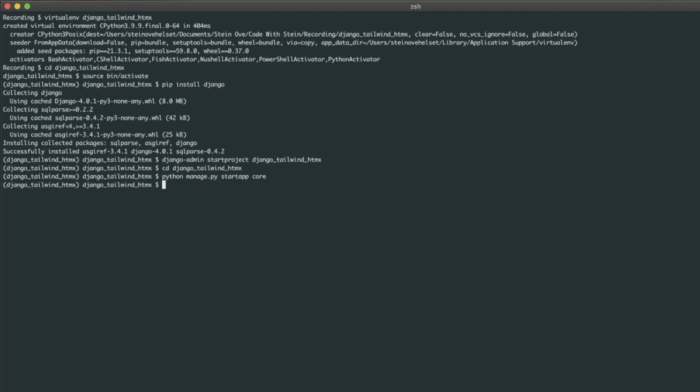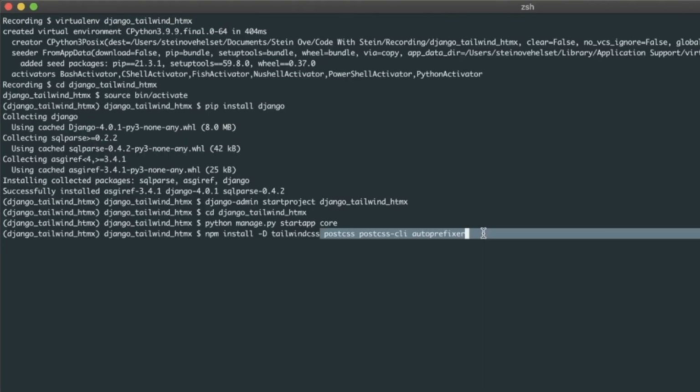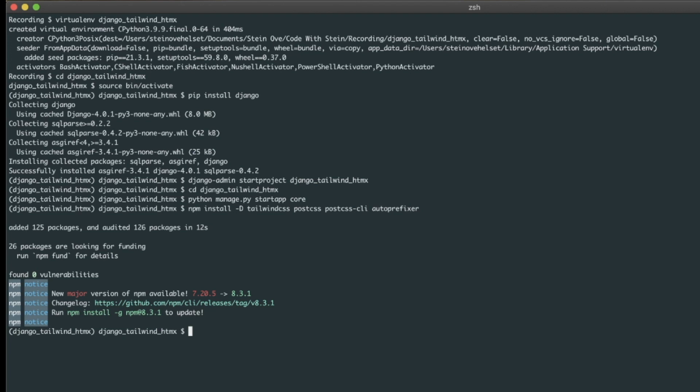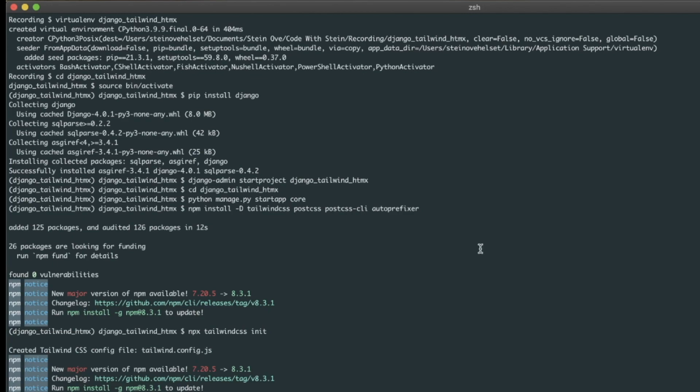And to do that, I say npm install -D, and I want to install tailwindcss, postcss, postcss-cli, and autoprefixer. These are some libraries that Tailwind needs, or at least PostCSS is one way to use Tailwind. Great, so now that I've installed Tailwind CSS, I want to initialize it by saying npx tailwindcss init. This will create a few files in the root of the project.